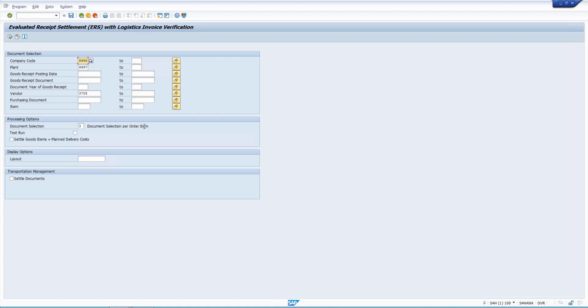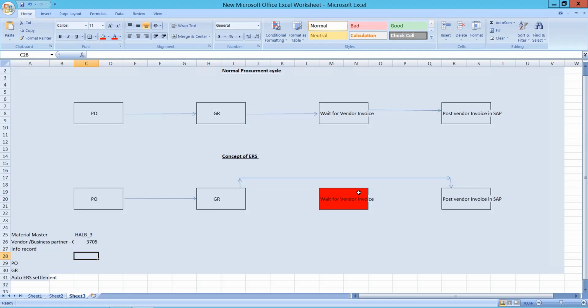So this is the concept of ERS, okay? We are not waiting for the vendor to send the invoice, we are automatically settling it through our SAP concept called ERS settlement.